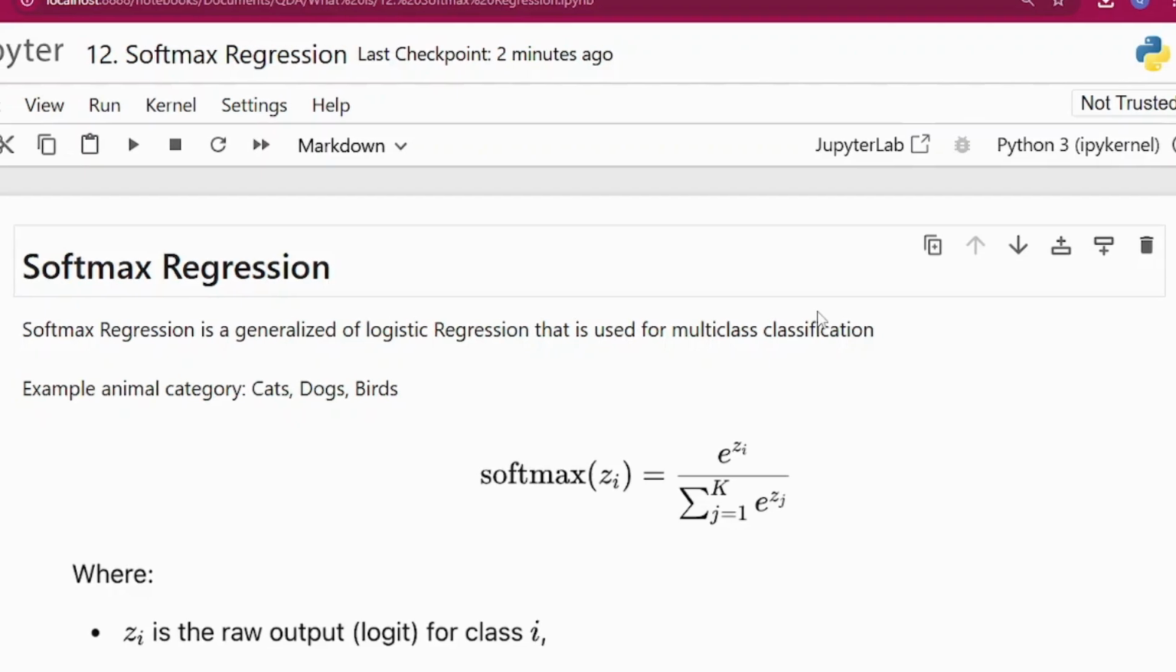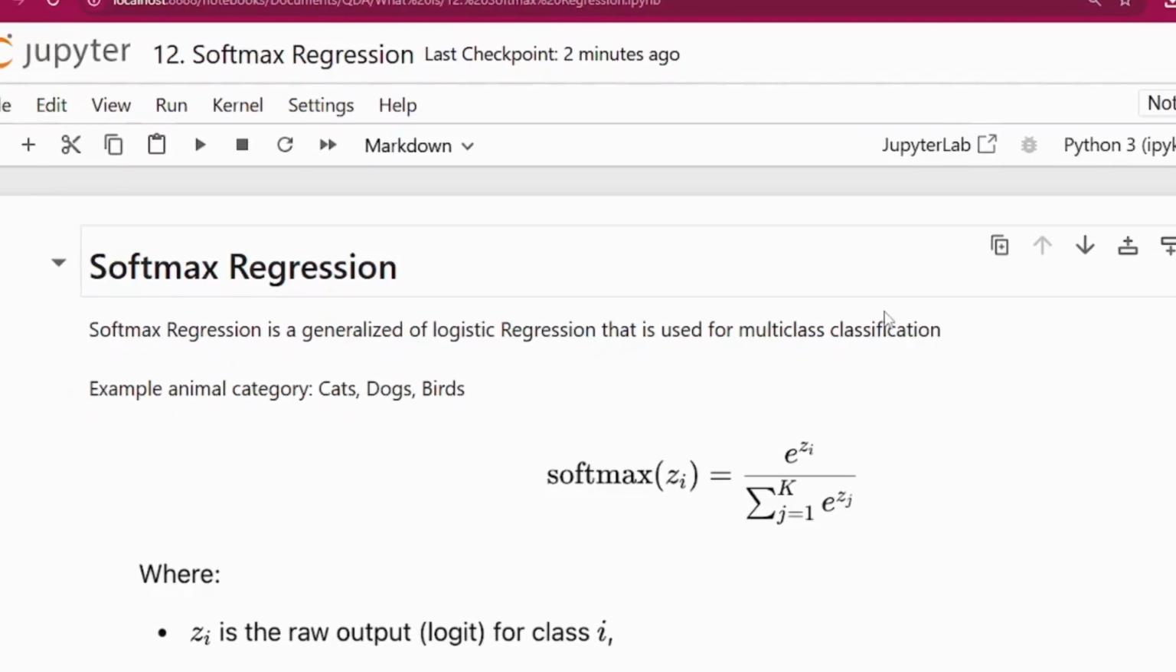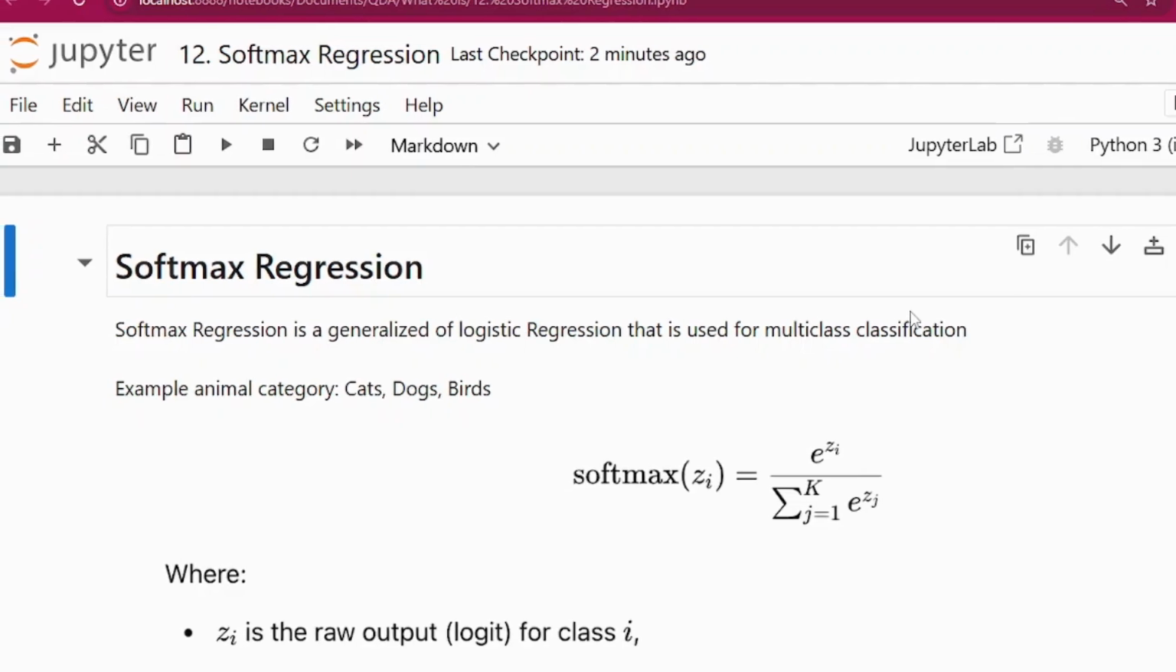In today's video, we are going to dive into one of the key concepts in machine learning, that is softmax regression. Whether you are just starting with classification problems or looking to refresh your knowledge, this video will give you a clear understanding of how softmax regression works and how to implement it using Python. Let's start with the basics.